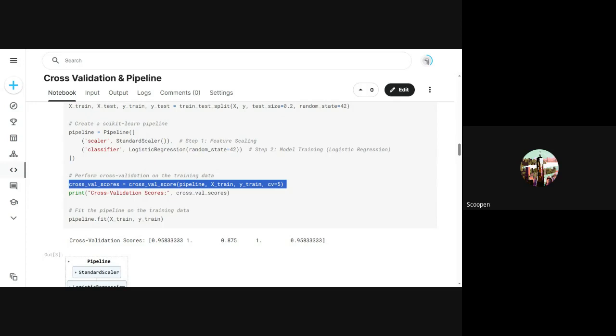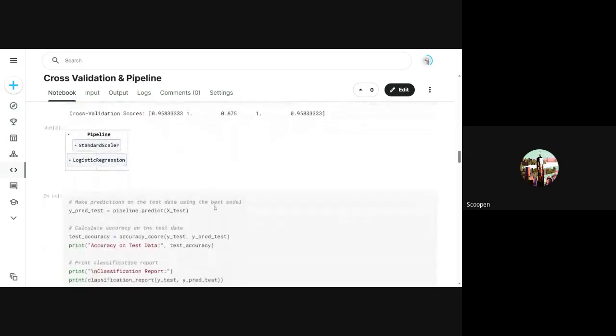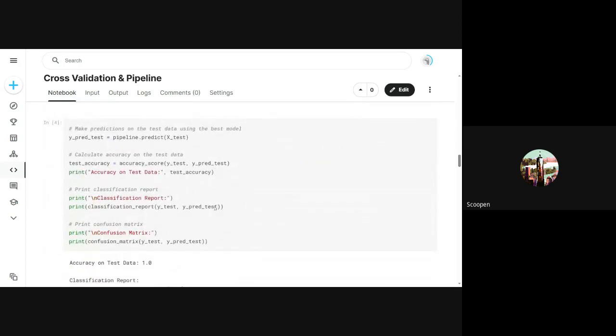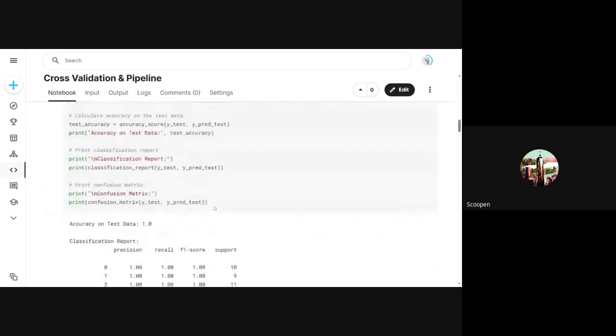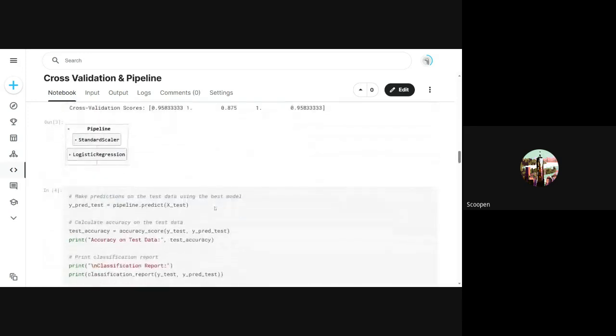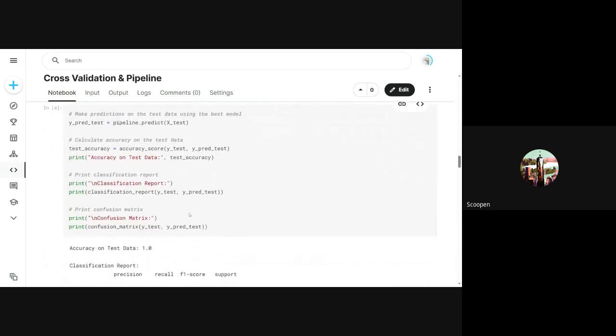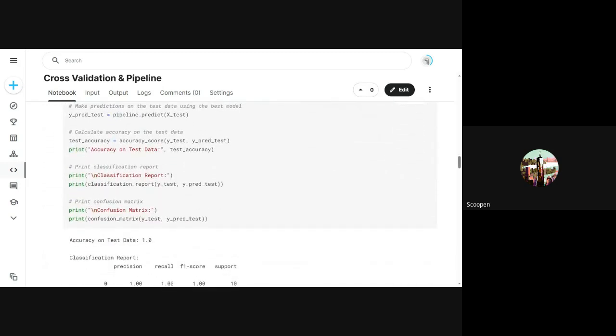You have to do the same thing. Keep this code in the slide, type it down with your hands, and see how it looks for your project. Next is making the predictions on the test data. Same code that we had used here. Okay. Pipeline.predict, get the accuracy, get the classification report, get the confusion matrix.